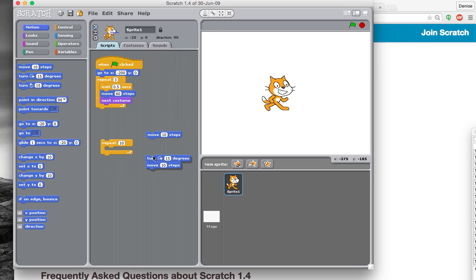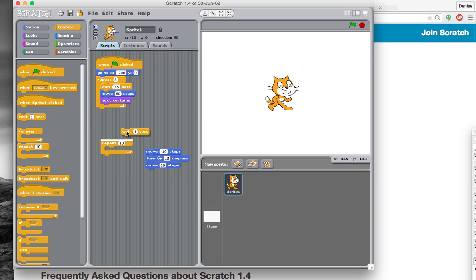And I should have said this before, but moving 10 steps makes Scratch Cat move to the right. Moving -10 steps makes Scratch Cat move to the left. Maybe I'll get some weights in there, just so the user has a moment to see. And I'm going to make this really short.